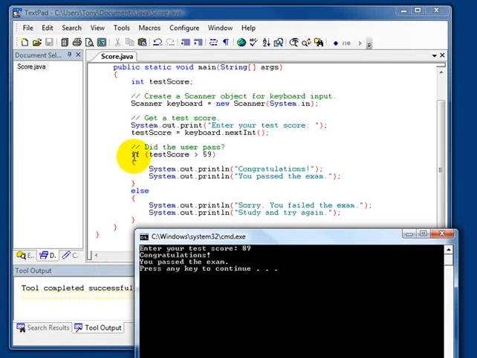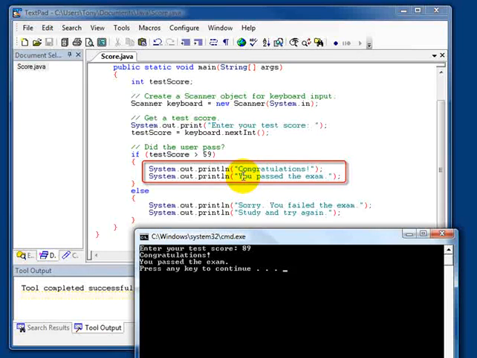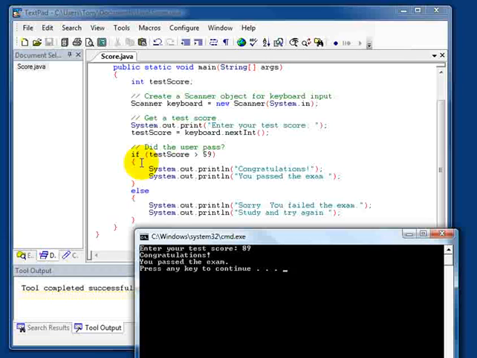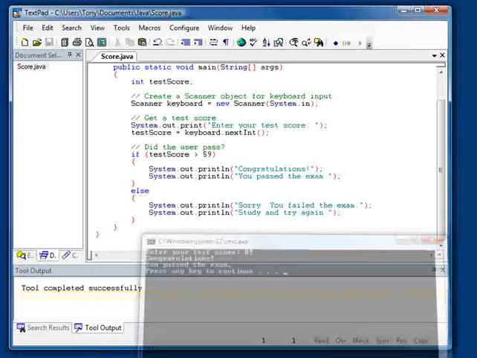Okay, well, we can see in the code what happened. I entered 89, which was assigned to testScore, and then the if-else statement says if testScore greater than 59. Well, that's true. So these statements are executed. Congratulations, you passed the exam. And then the program, after it executes this block of statements, it jumps out of the if-else statement. Okay, well, let's try that again.